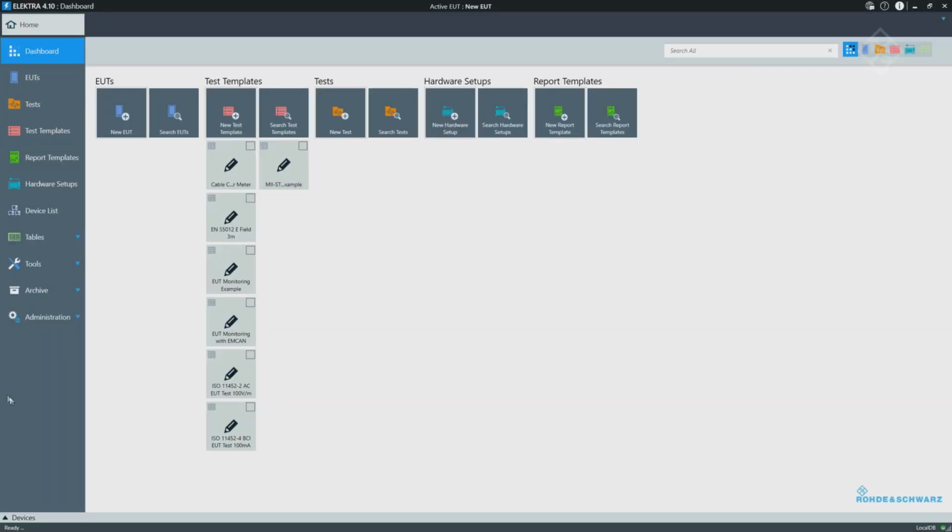What you see on the left-hand side is a list of elements that are being used during a test or for a test. And this is first of all a device list.